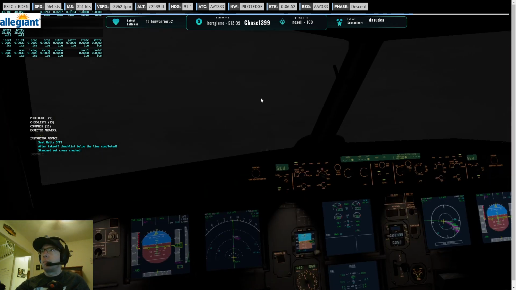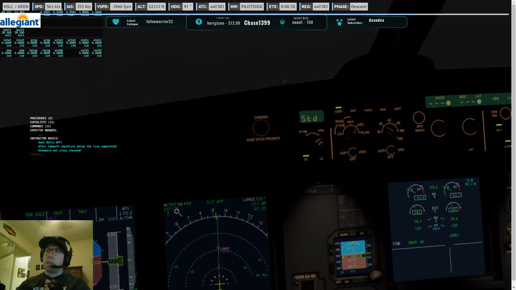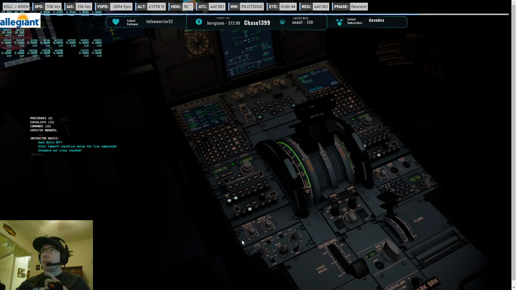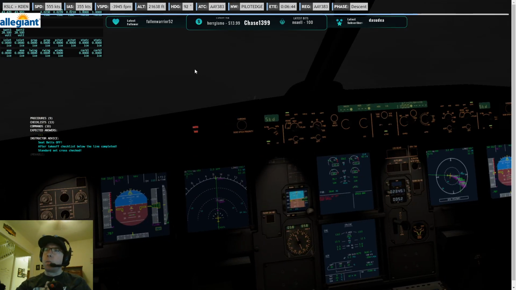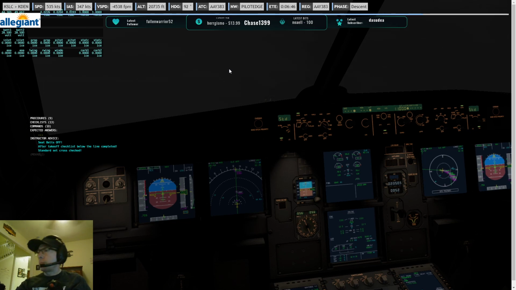Sky 762, Denver altimeter 3035, advise when you have the weather and approach request. No longer doing 700 miles an hour. We can approach request in a second, Sky 762. Denver approach 120.35, Allegiant 383. 120, that's what happens when the weather updates.